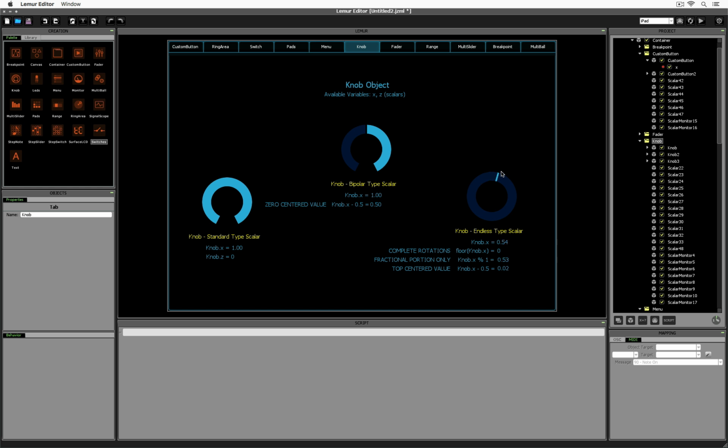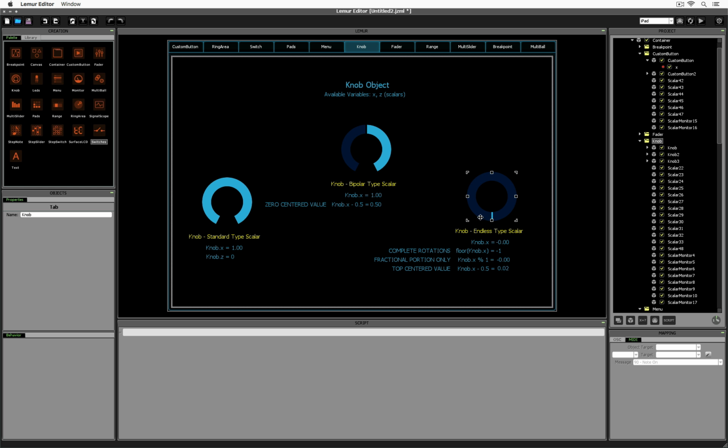As I go around, I go from 0 to 1, but as I keep going, the value continues to increase. The more times I go around, the larger the number becomes. It might be useful to be able to keep track of how many times around you've gone. For that, we can use a function that we haven't talked about yet called floor.